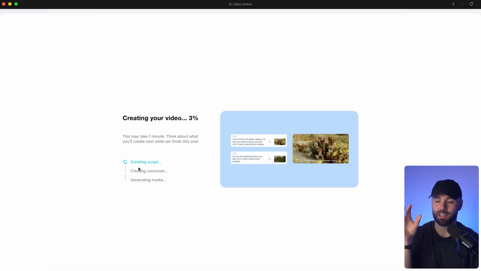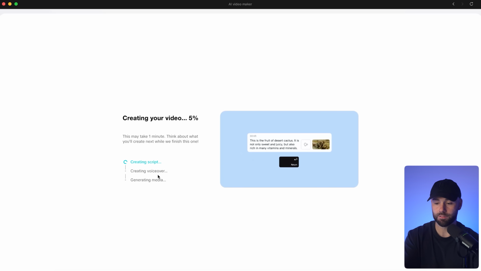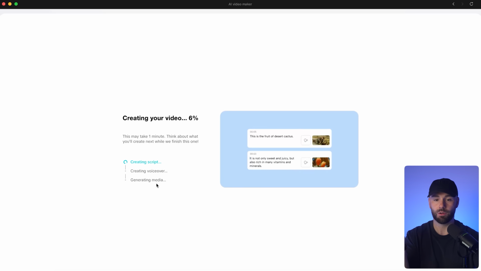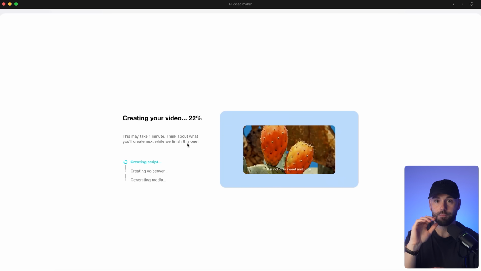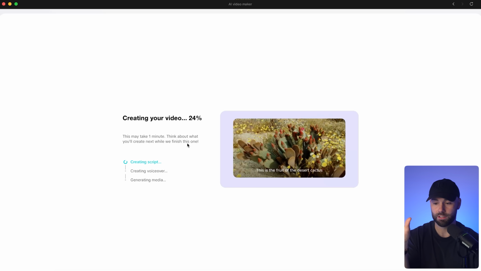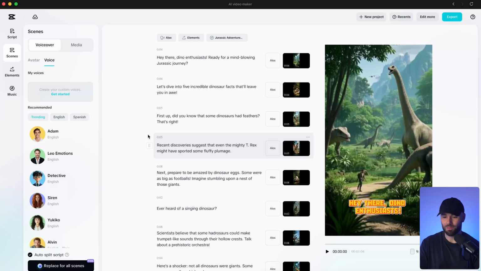So here you can see it's creating the script, it's creating the voiceover, and then it generates the media for us. So that tiny bit of information I've given it is going to give us this entire thing for free within like 2 minutes. Okay, so here we go. Everything you see here has just been done from that tiny bit of text I inputted. So let's just give it a play and see what it's given us.